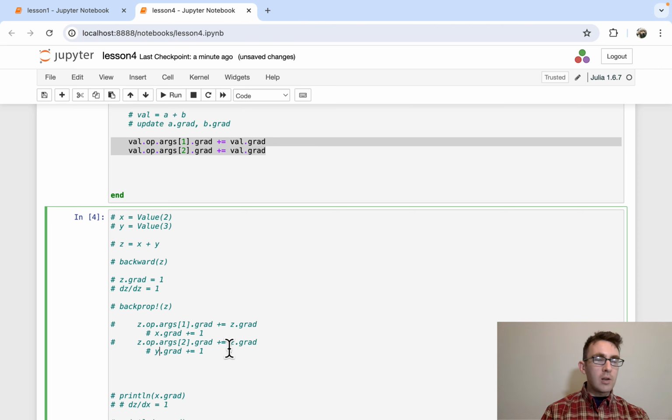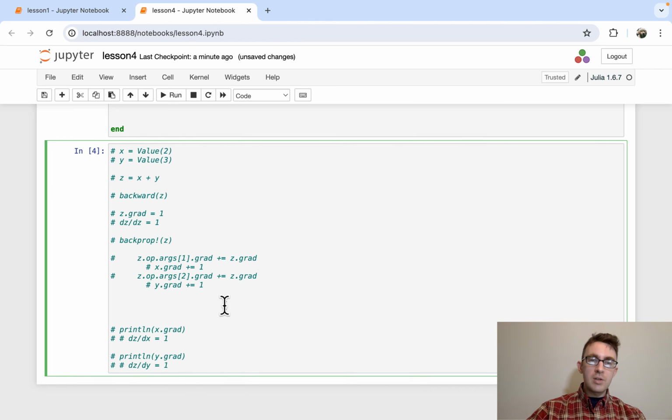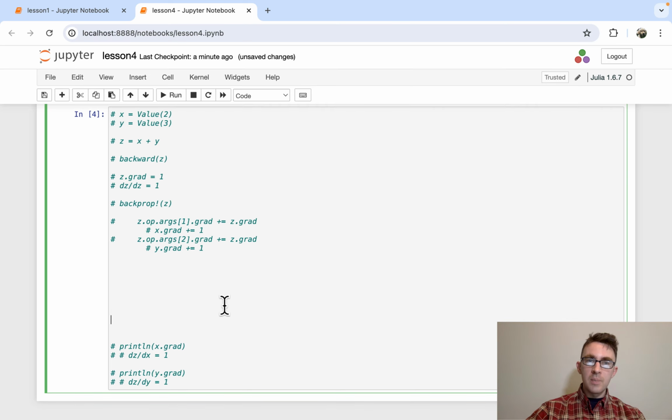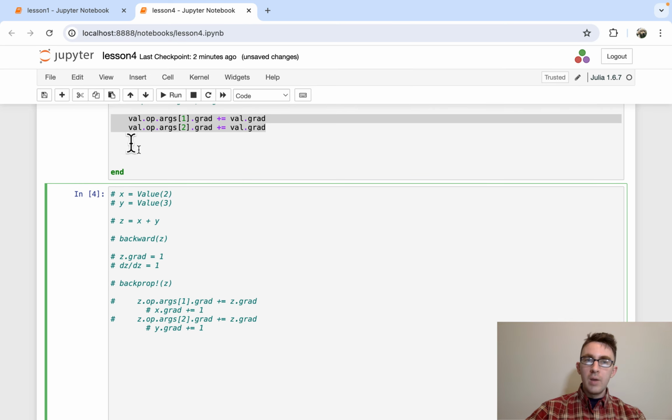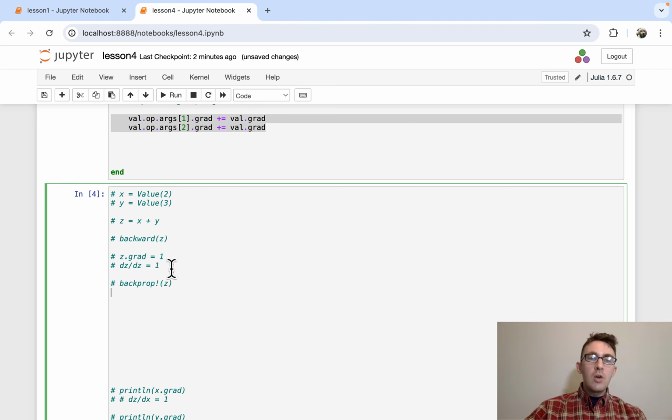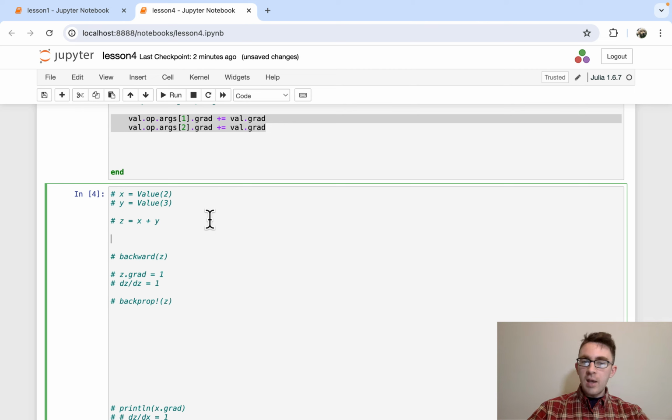So this will actually take care of our simple case. But the reason we're writing it in this complicated looking way is that we want it to eventually be able to handle more difficult cases. So I'm going to show you a more difficult case that we want it to also be able to handle. Rather than stopping at z, what if we said we have x equals 2, y equals 3, z equals x plus y, and then we said w equals z plus x. So we're using x a second time, and then we're calling backward on w.